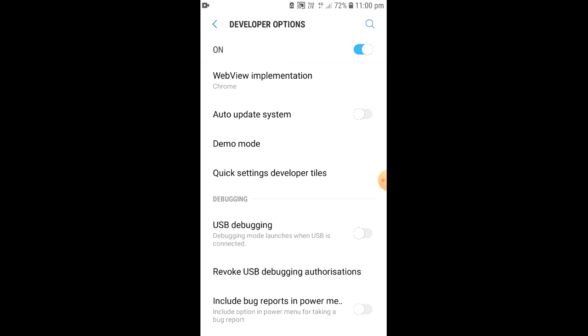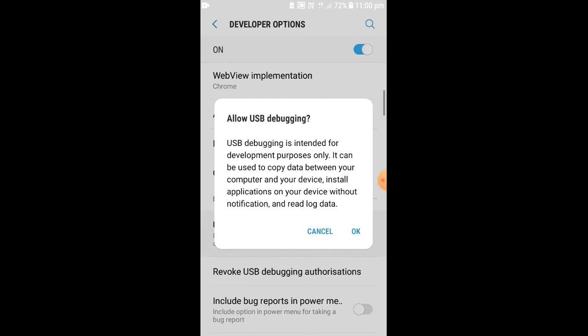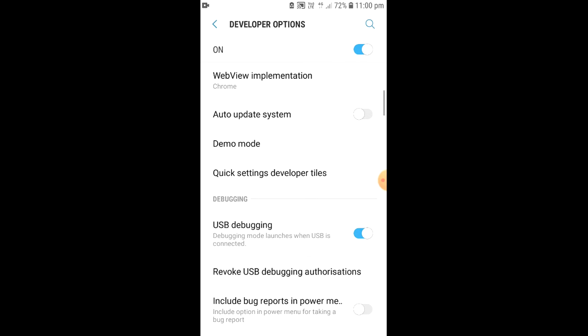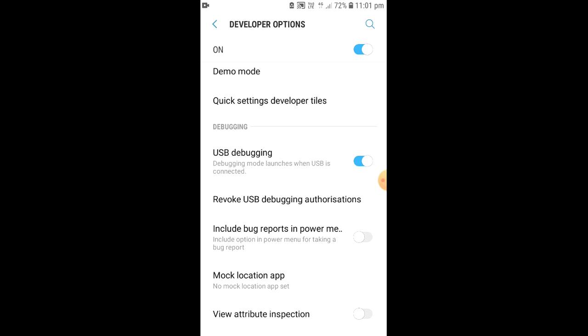You can see this USB debugging. You enable this USB debugging, and it will ask you to allow USB debugging. Once this is enabled, your phone will be capable of working in developer mode, and it will show you the output once you connect your mobile phone to your laptop through the USB cable to Android Studio. These are the settings you need to make.